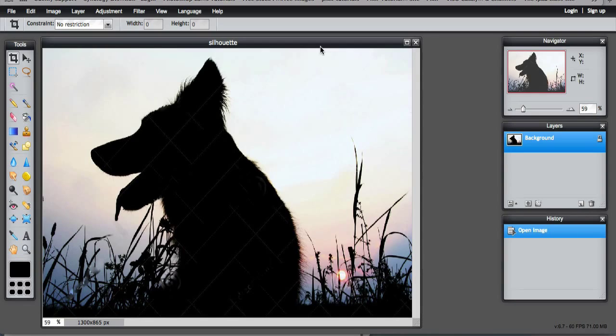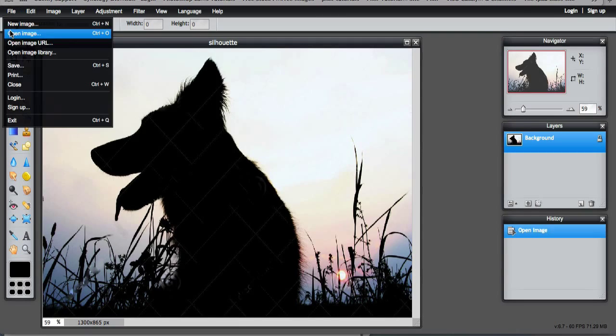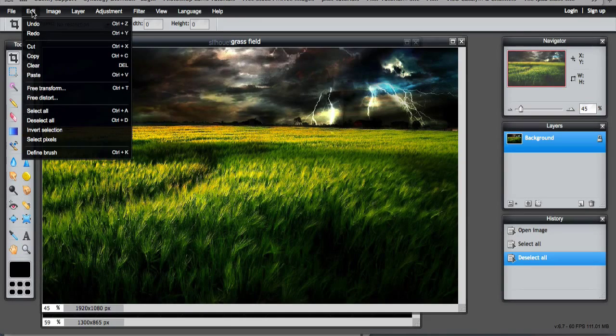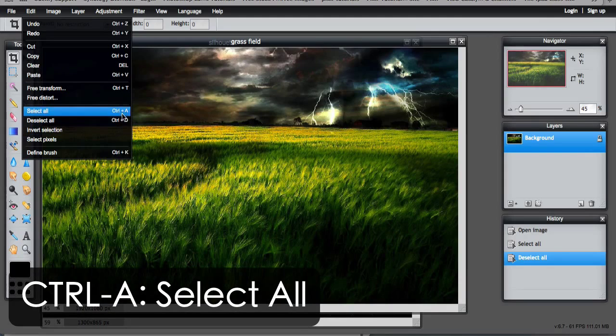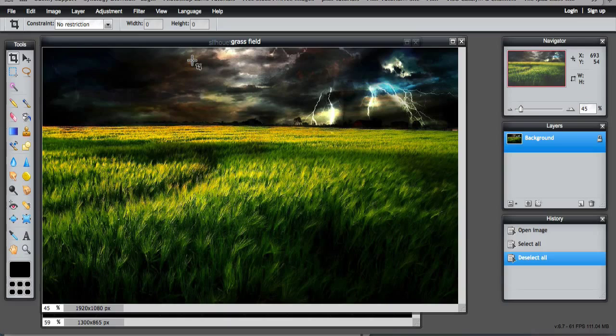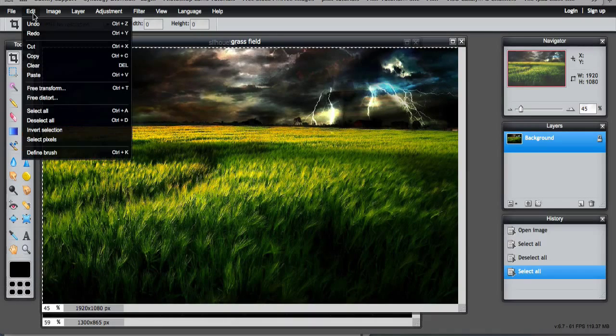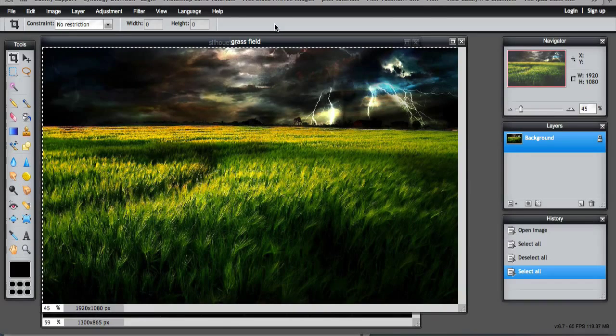So I've opened up the dog as an image, and now we open the second image, select that image, copy and paste. I want to select all of the image, so you can use the shortcut keys, and that's in the edit menu, Control A to select all. So Control A, then we want to copy, so I'm going to use the shortcut key Control C, or you could do it again from the edit menu. Then we can close this one now.